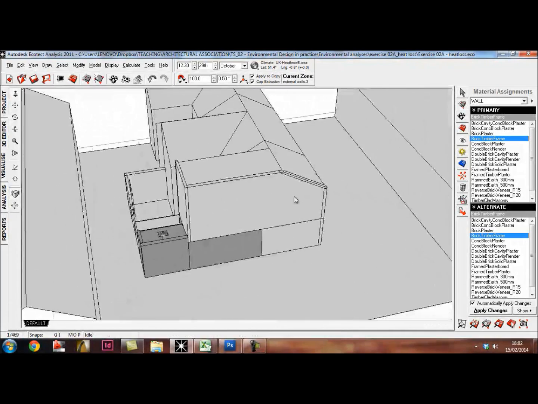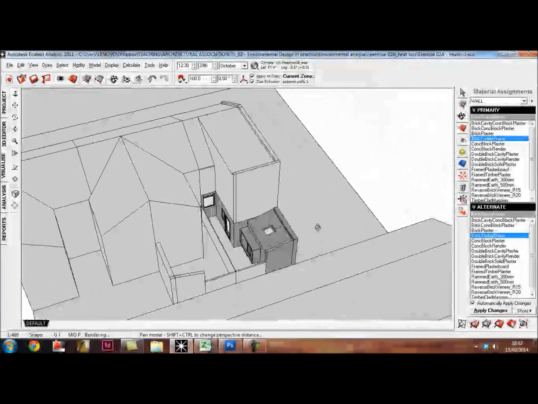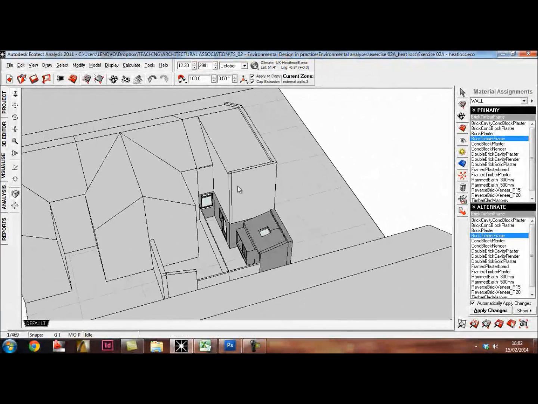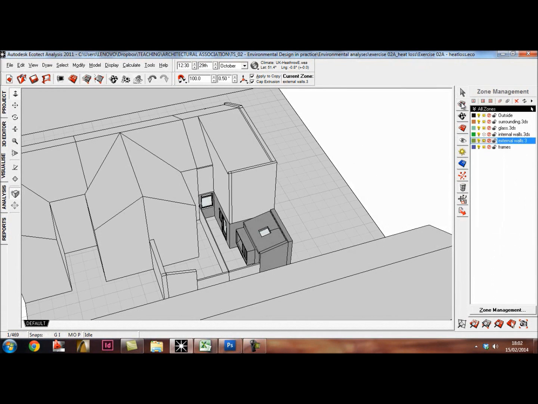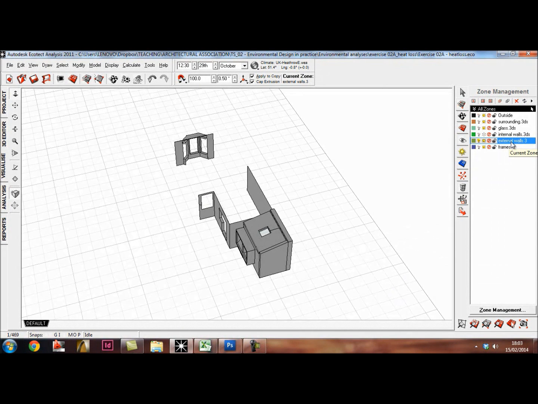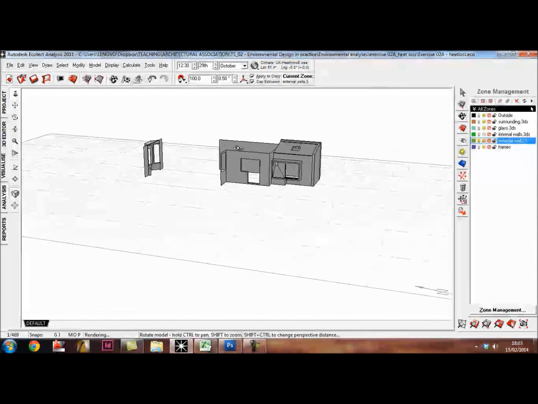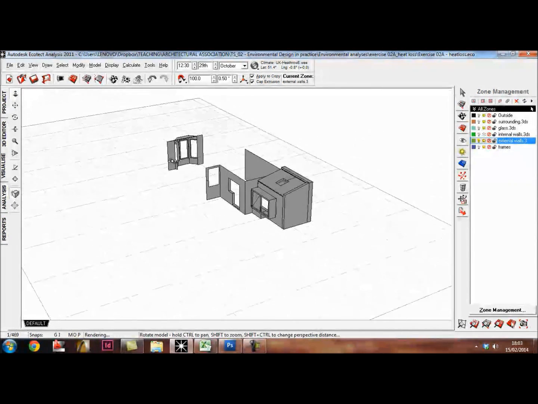Bay window in front, rear extension at the back. It's the same model as we had before, but for a couple of changes. What I've done is I've just made sure that all the external surfaces are on one layer. So you can see if I go to all the zones here and I pick external walls as a layer and I press F4, then it will isolate just the external walls.